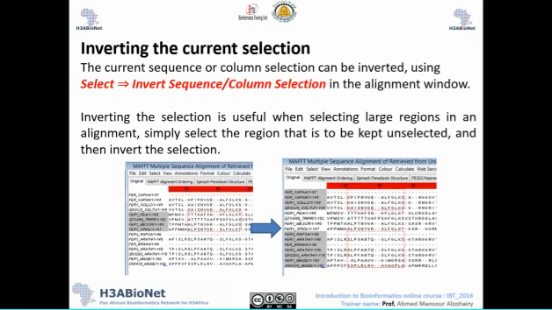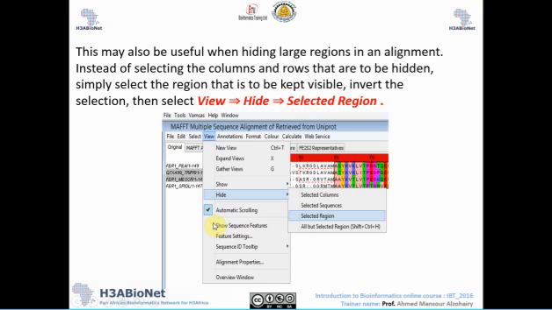So you have two options in this case. Either you just select the region you want and then copy it in a new window, or if you don't want to do that, you select this and then invert selection to select everything except your initial region, and then you press hide selection. In this case, you will hide everything except what you have selected.